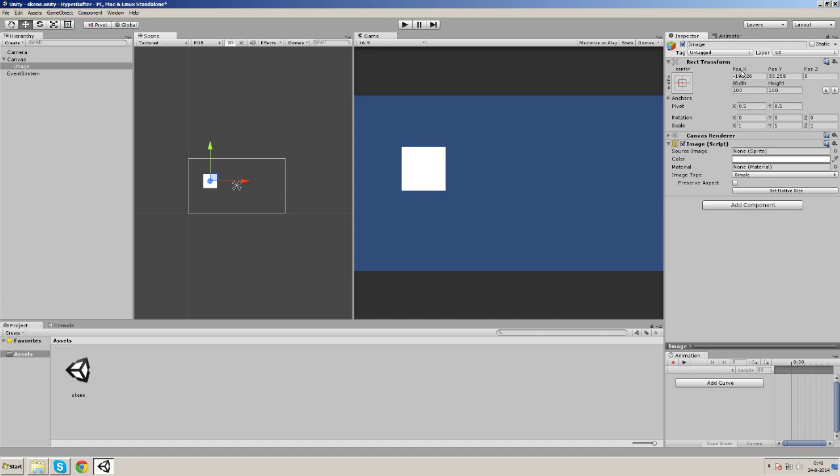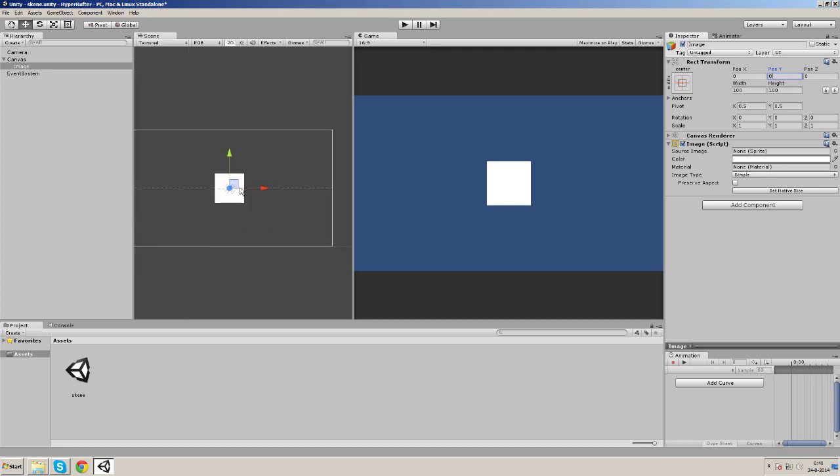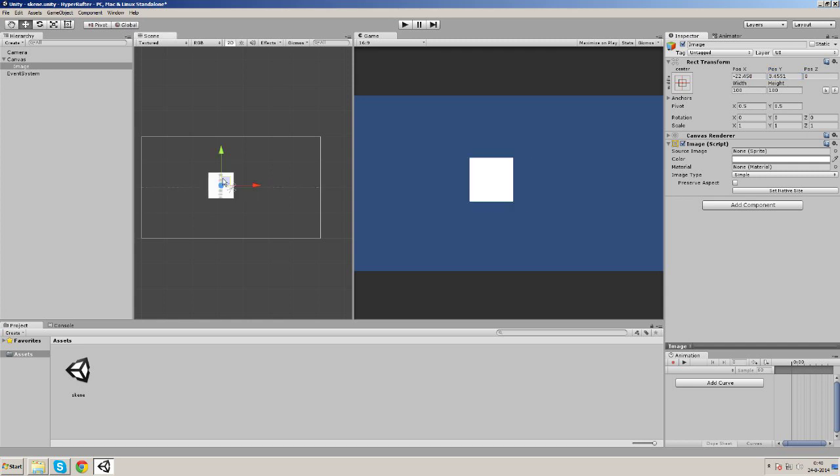Position X, position, what if we, oh, so that's the position in the canvas. If this is 0, then, oh, so if I make this 0 and this 0, we get the exact middle of the canvas. That's cool. So let's put it here, and let's make our image a bit bigger.